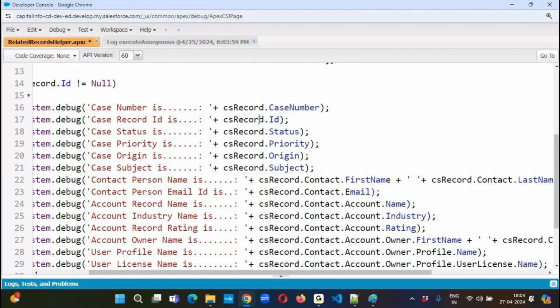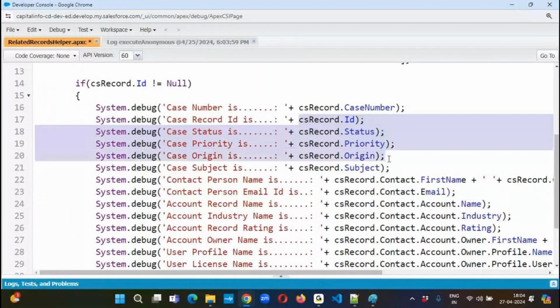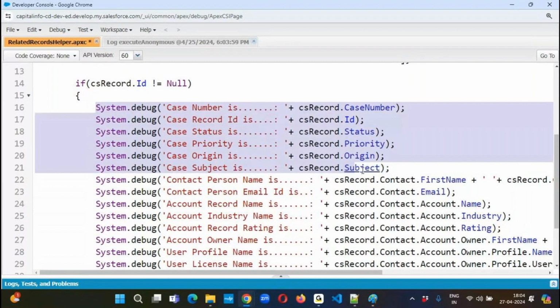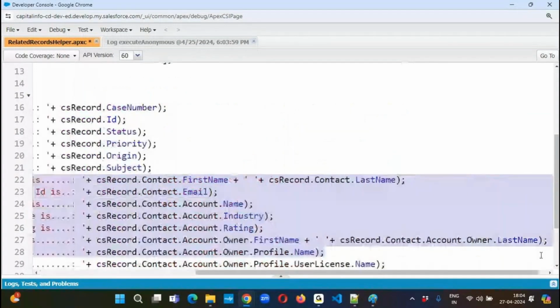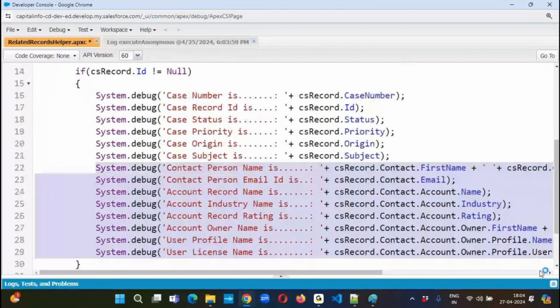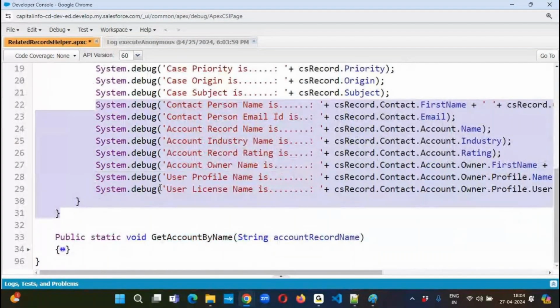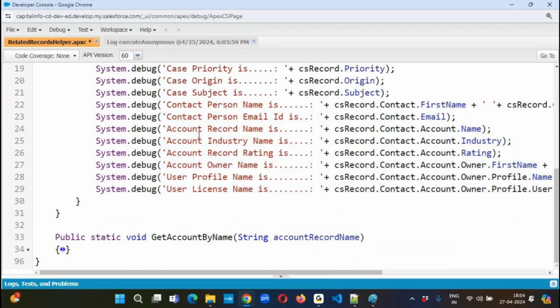We are collecting the case record number, case ID, status, priority, origin, subject. Up to this is the case details. From here, parent, grandparent details. This is the related contact record details over here, related account details, owner details, profile details, license details. Also, everything we are able to collect. Clear? Now, let me save this piece of code.